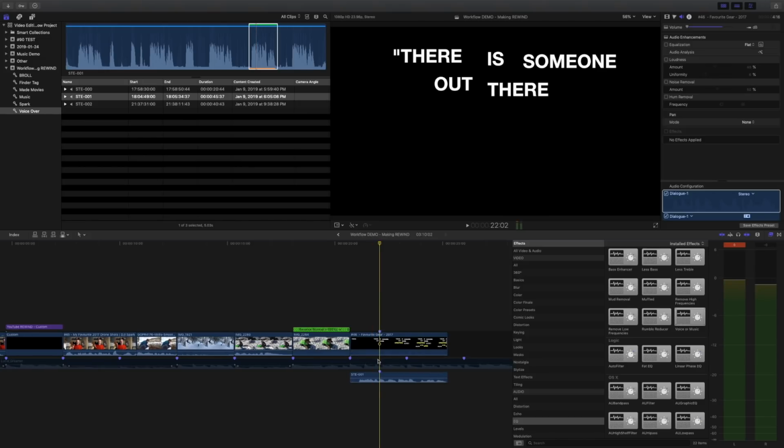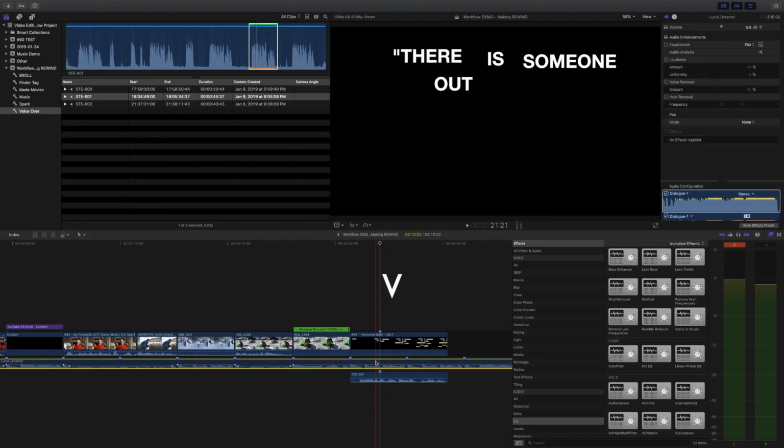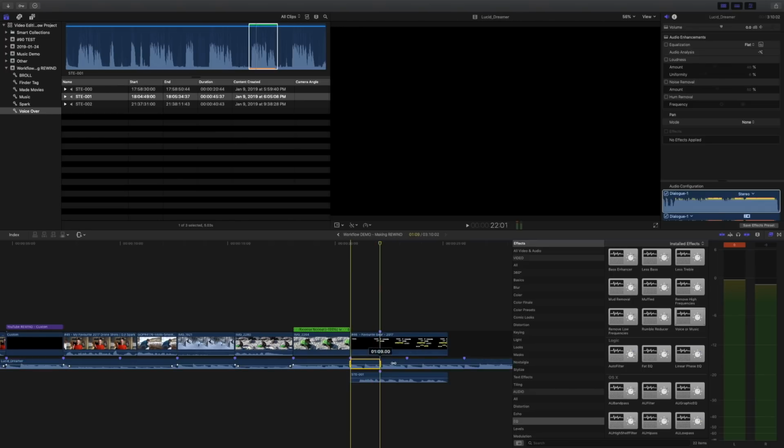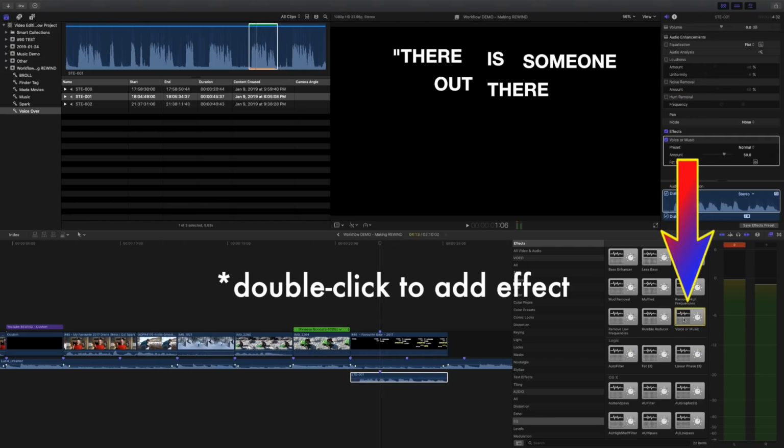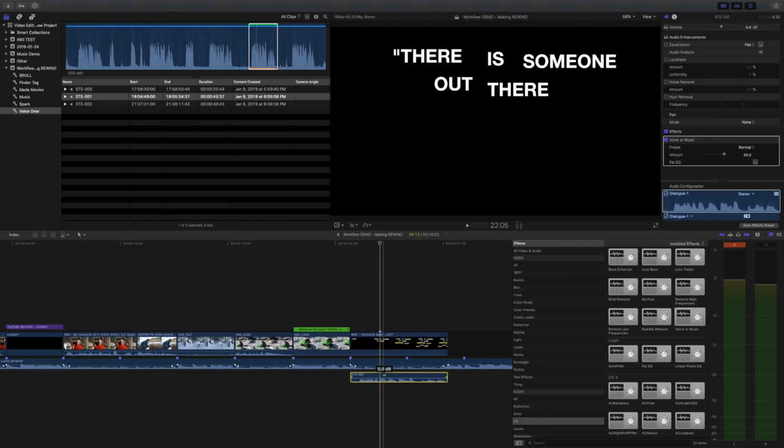Okay, and just a few final adjustments. I'm going to select my music track, hit the V key to turn it back on, and then I'm going to hit the R key and use my range tool to select the bit of the music track that overlaps with the dialogue. So I can bring down the volume level to -14 decibels. And then I'm going to go to my voiceover track. I'm going to add the same voice enhancement as the other pieces of dialogue. And then I'm just going to bring this up just a couple decibels, maybe 4 decibels, just so the volume level is more consistent with the other dialogue.